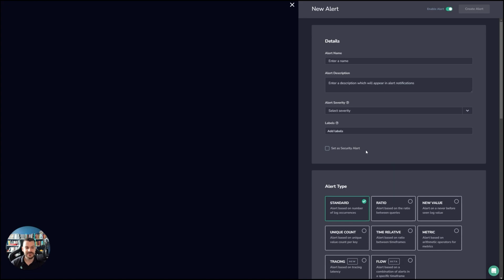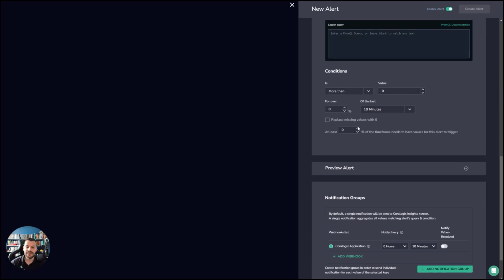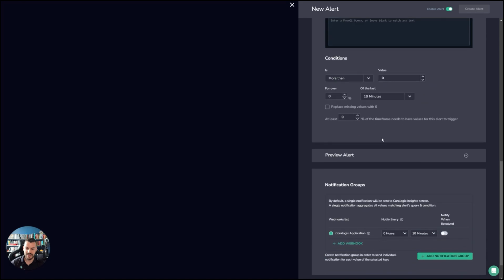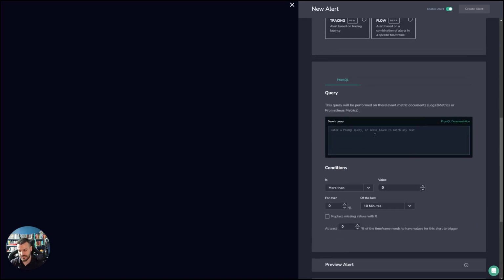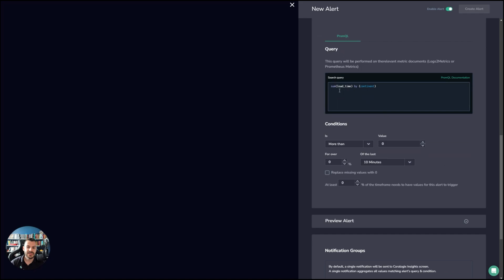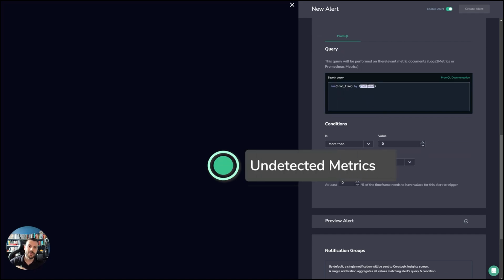The next thing we're going to dig into: while we were discussing the metrics alert type, we already discussed undetected values. If you missed that, go back and check that. Really, really important that you understand how undetected values works, and that there's one extra nuance that I will add. If you have a grouping in your undetected value, or a grouping in your PromQL alert, for example like this, now undetected alerts will be grouped by continent. Okay, they will be grouped by continent.